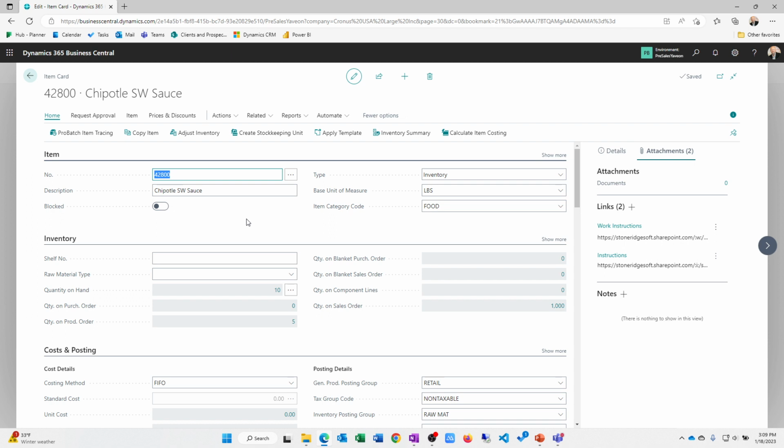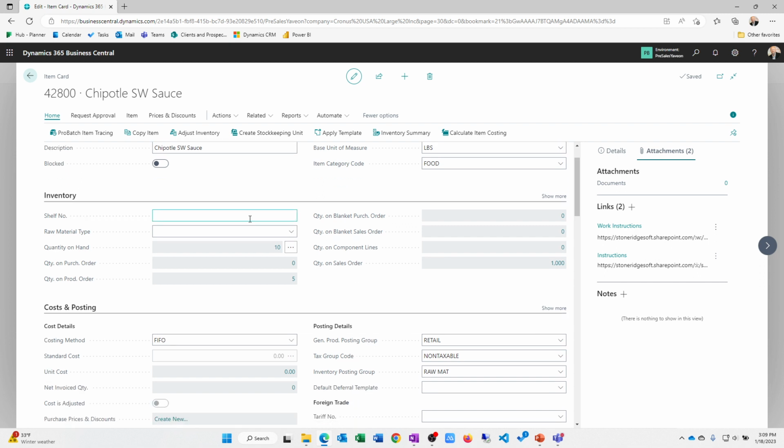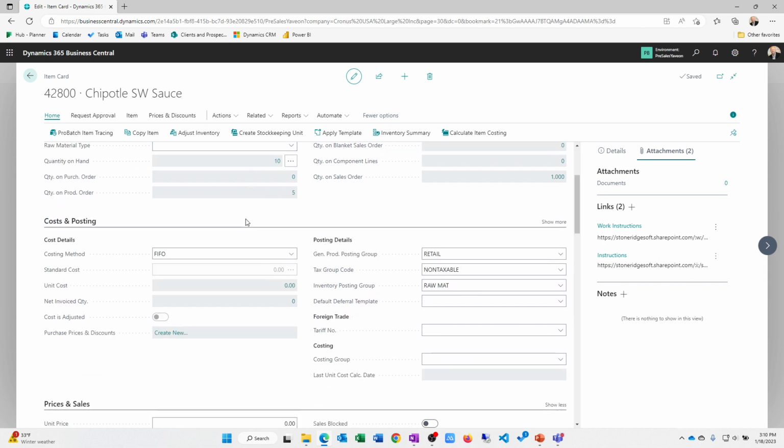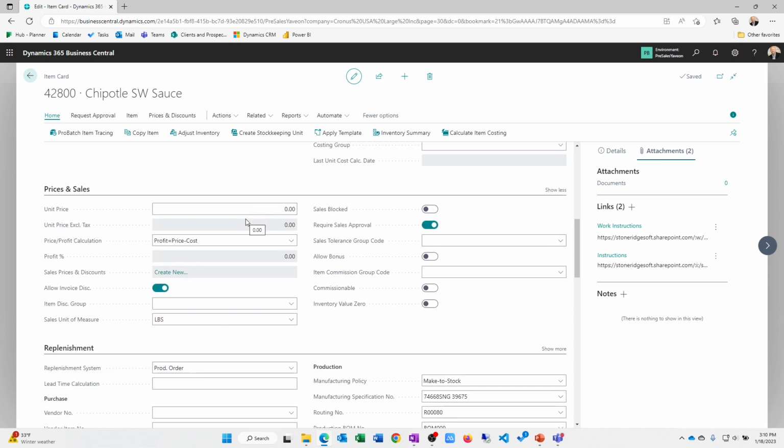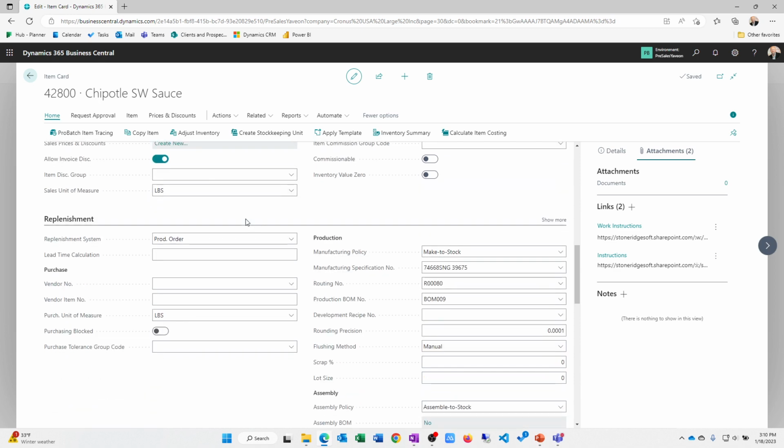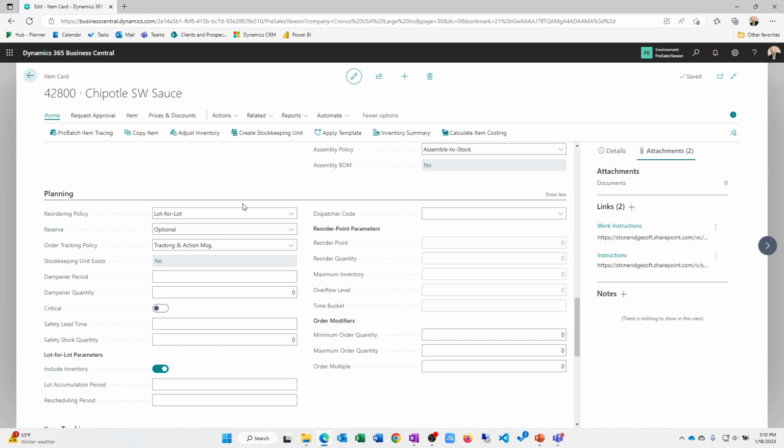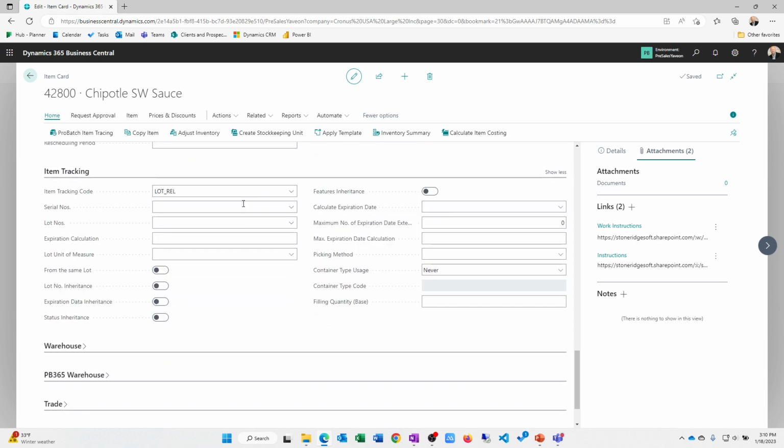So we have item definition, units of measure, different types of information. We define costing, posting rules. We can define pricing, who can sell it, when can I sell it, is commission set up on the item. We define replenishment, systems and processes for the item. We have planning and replenishment capabilities. We have item tracking, which is going to allow us to configure lot, serial, and package tracking around the item, warehousing, etc. So this is the definition of a standard inventory item.